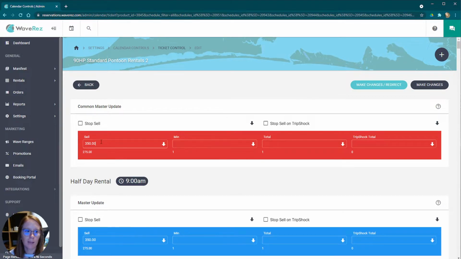So now I've made the one adjustment that I wanted to make. Oh, quickly, we'll go over stop sell. Stop sell is exactly the same as open close tickets. Now that open close tickets has been kind of revamped, we really don't use stop sell in here, but it is an option. Stop sell essentially stops the sale of these tickets for this selection. Stop sell on TripShock is the same, but it only does it on TripShock instead of on both.